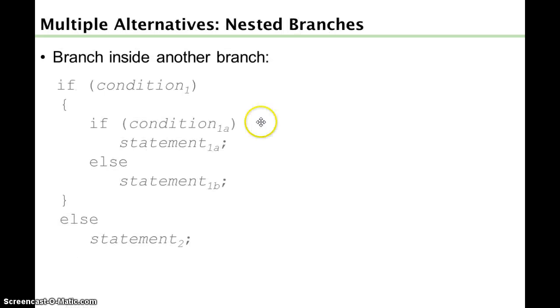Okay, there's other types of if blocks that are a little bit more complex that allow you to do other things. So there's something called nested if statements. So you can have an if statement inside of an if statement, so a branch inside another branch. So you can have if condition 1. If that's true, then it'll go inside the body of the if, and it'll look at this other if statement. If condition 1a is true, then it'll execute statement 1a. Otherwise, it'll execute statement 1b. Okay, so if condition 1 is false, it'll go down to the else, and then it'll execute statement 2.